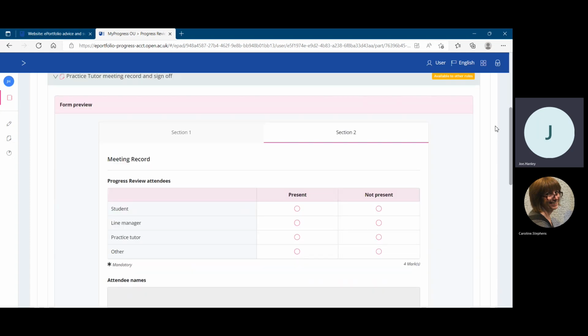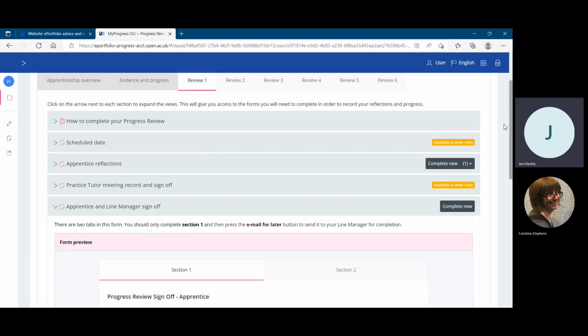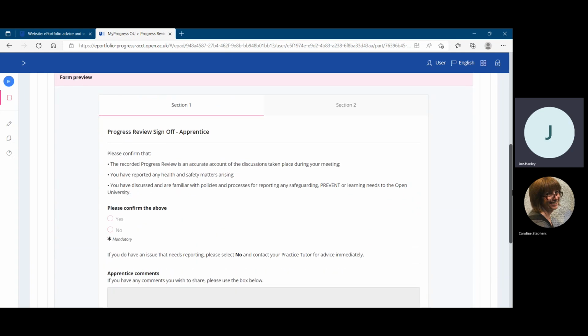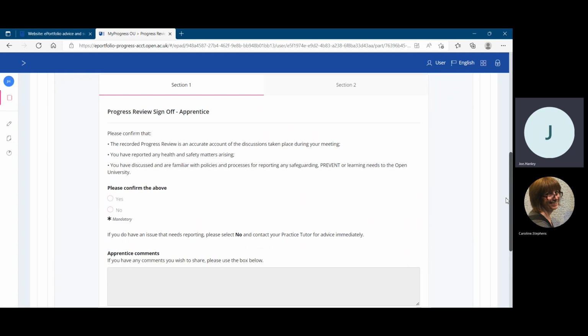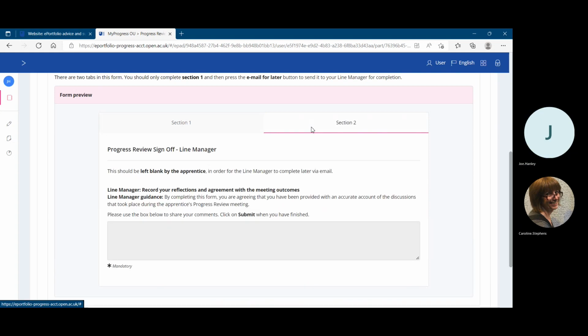Once they've completed that section, it'll come to you, and then you have to complete this final sign off here. For the final sign off, you review what the tutor has recorded for the meeting, and you put any comments there that you want to. That could include agreement or disagreement with what they've recorded. And then section 2 is the section that's completed by your line manager, similar to what you've just done there. So you don't have to worry about that.